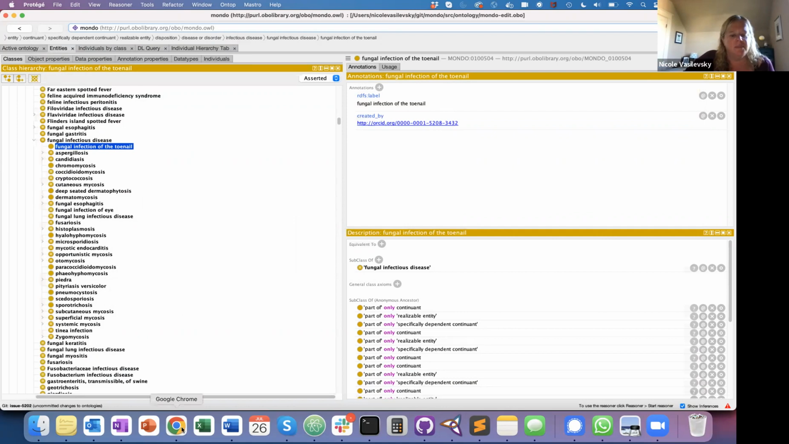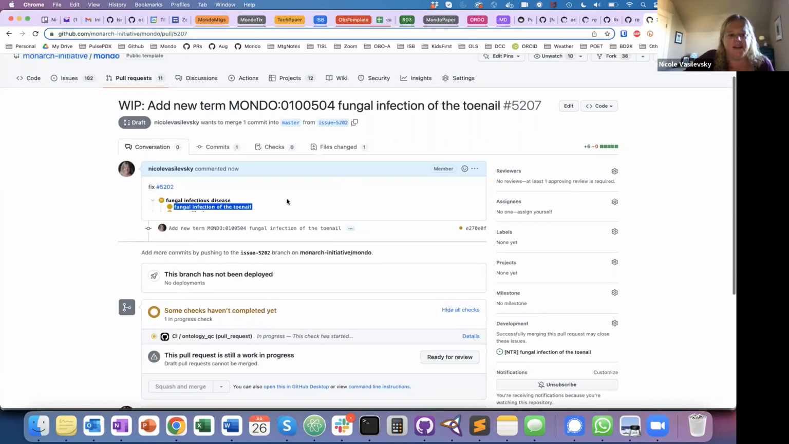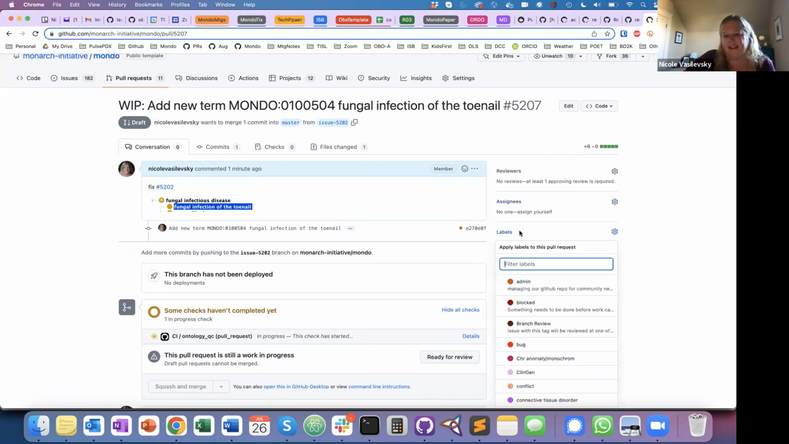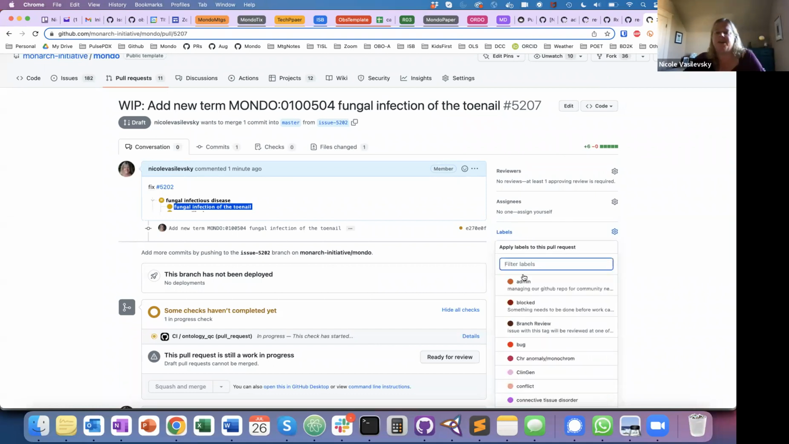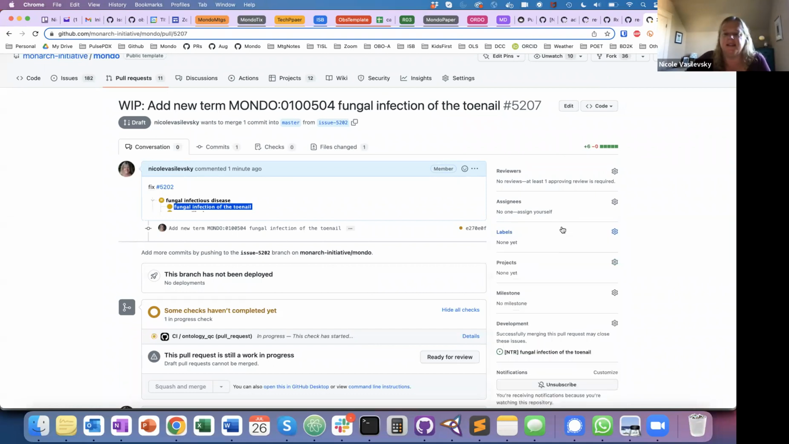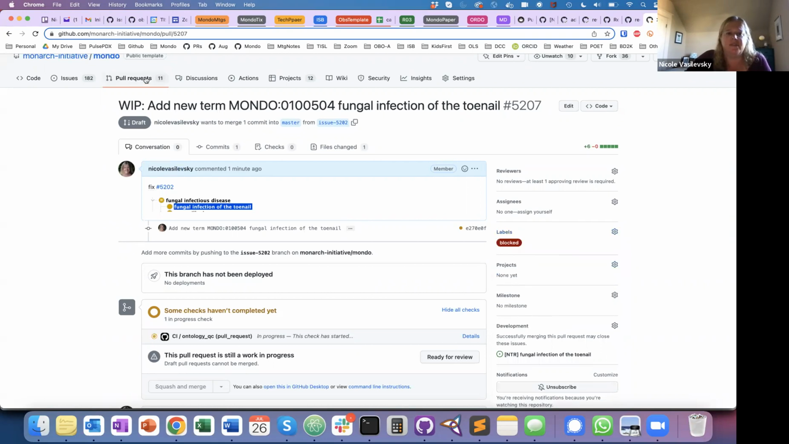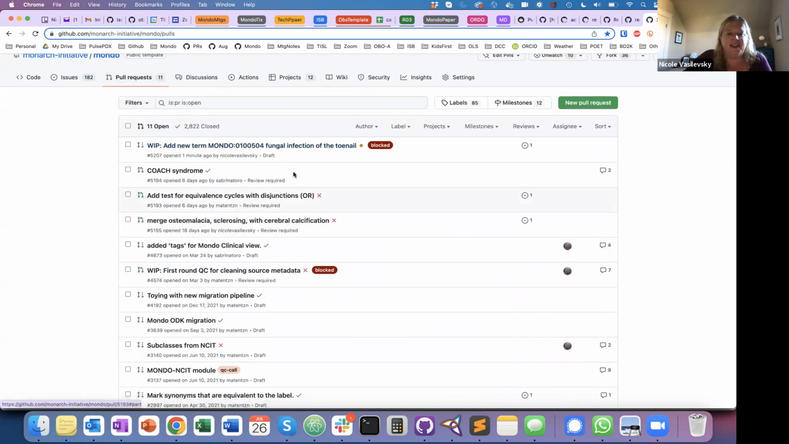So yeah, we created a pull request here. So now I can assign reviewers. I like to add a lot of labels in GitHub. I don't add them as much on pull requests, but sometimes I'll add them on pull requests, like if this is blocked, like something needs to be done. I review a lot of pull requests for Mondo. And so I can look now and see, okay, I can ignore this because it's blocked.